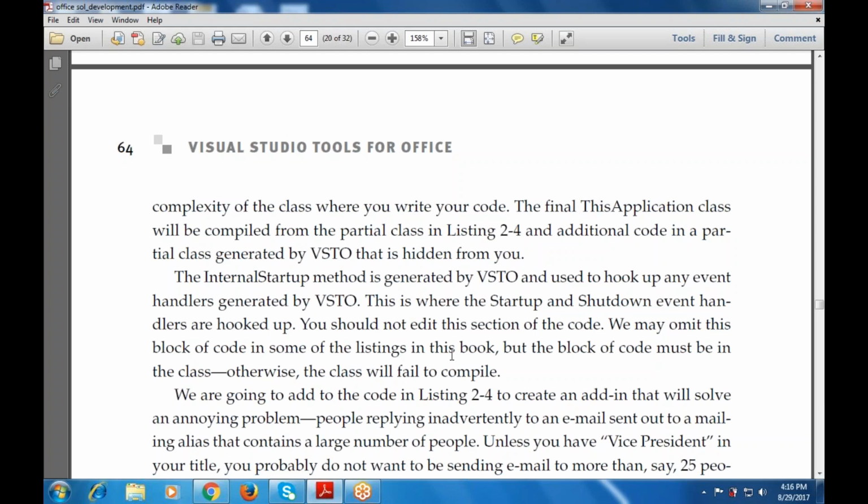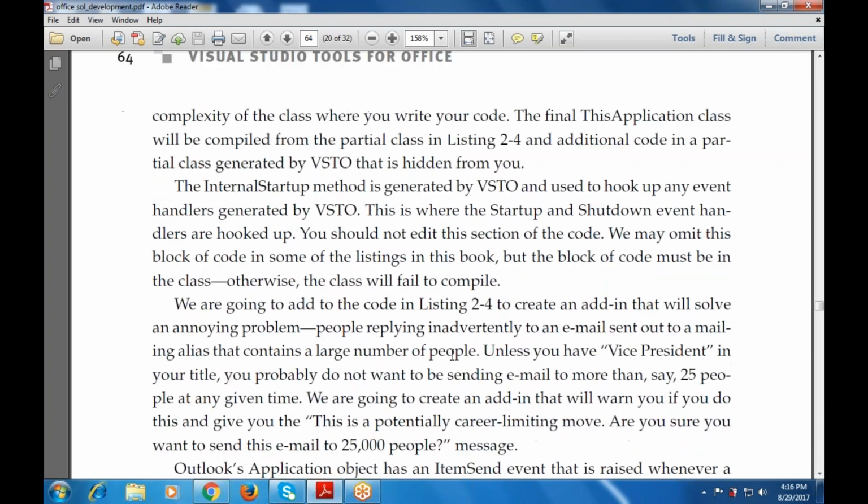We are going to add code to create an add-in that will solve an annoying problem: people replying inadequately to an email sent to a large number of people. Unless you have vice president in your title, you probably do not need to send emails to more than say 25 people at a given time. So we are going to create an add-in that will warn you if you do this and avoid a potentially career-limiting move: are you sure you want to send this email to 25,000 people?